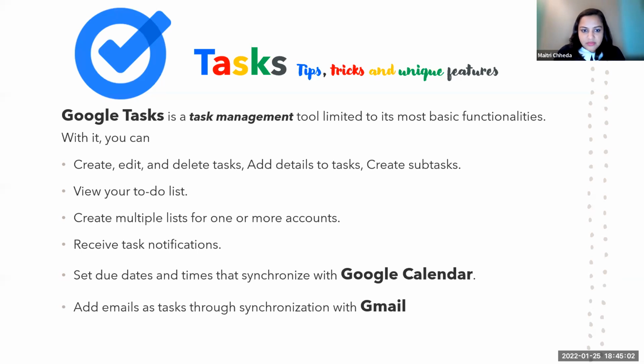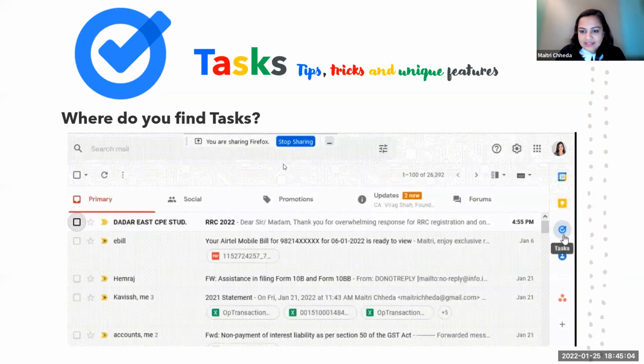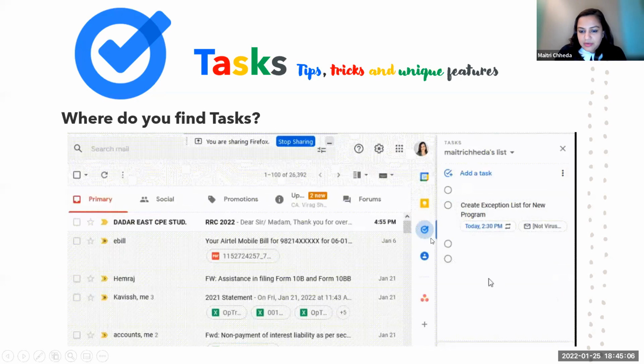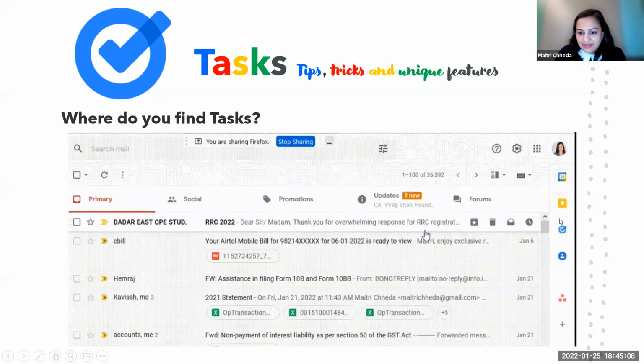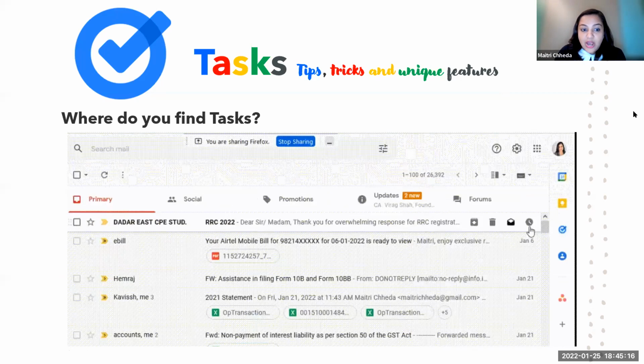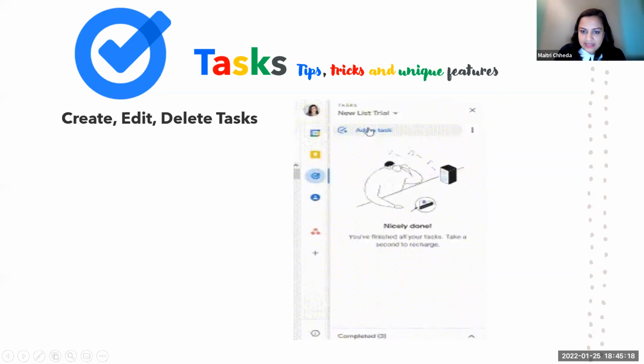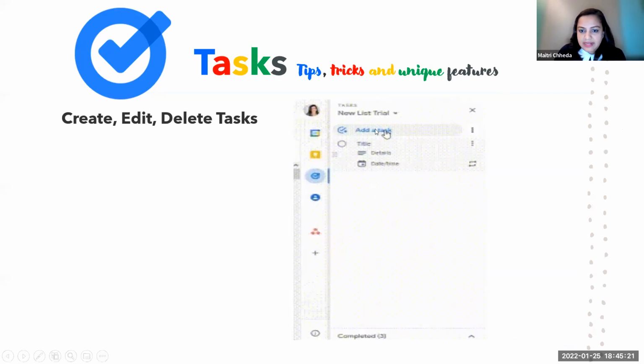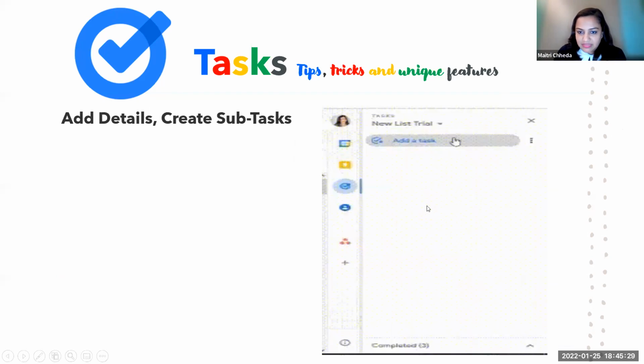Okay, so let's just start. Where do you find Tasks in your account? Over this side panel, you click here, and Tasks comes up. This is where you find Tasks. Okay, now how to create, edit and delete a task. You simply click on add task, write down whatever task you have, and that's it, done.